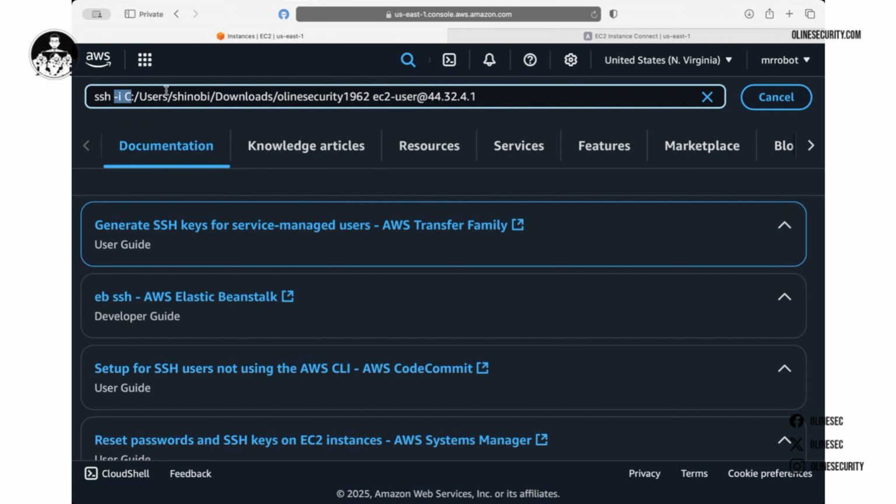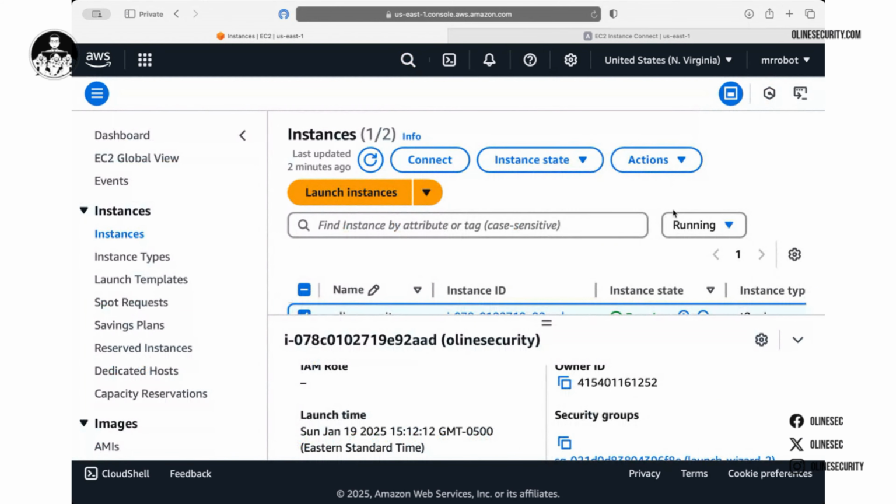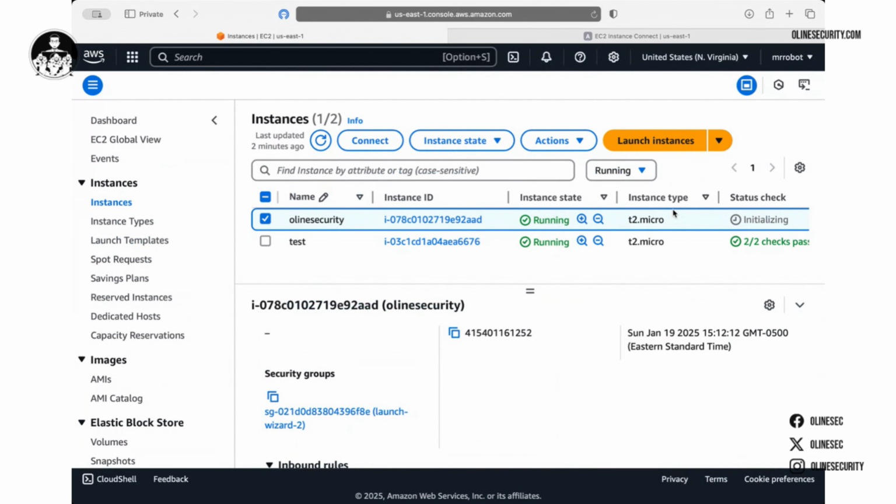SSH -i. The -i is just telling SSH where your private key is, the actual private key to use to log into your machine. This is the full path and where our private key is, the full path including the private key. Then the user that we're logging in as is going to be ec2-user at the public IP address. This is the syntax you would type if you're logging in using a terminal or a command prompt.